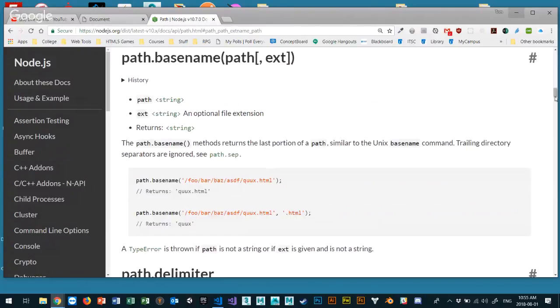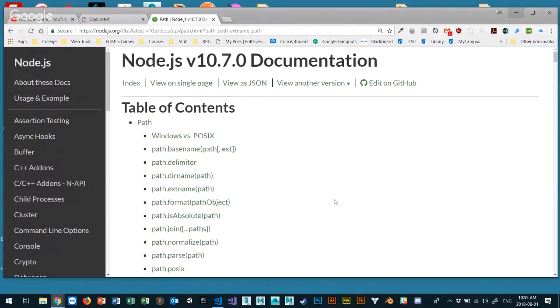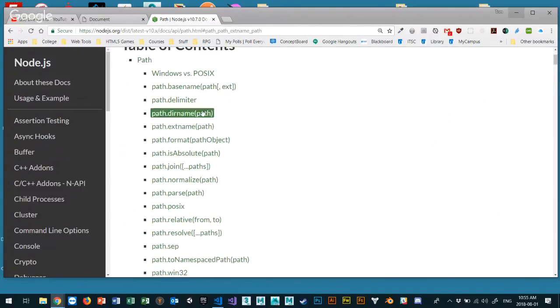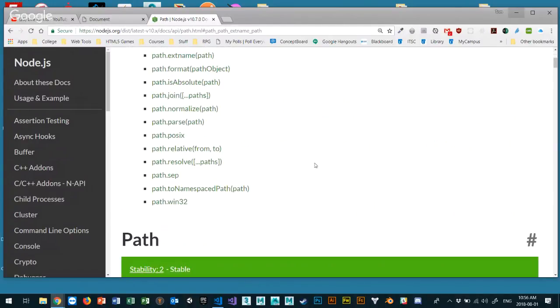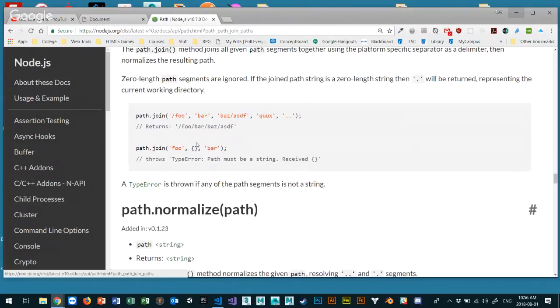I'm just going to go back up to the top with the index. This is the index, right? So delimiter, dirname, extname, which is the extension name, format, join. This is something we use a lot. Path.join. If you look at path.join, I pass foo and bar, and baz, asdf, and quux. Basically what it does is it returns foo, bar, baz, asdf.